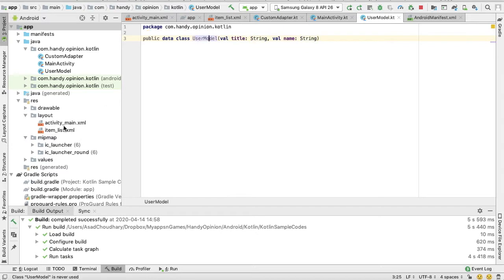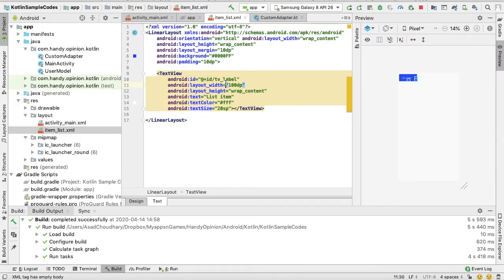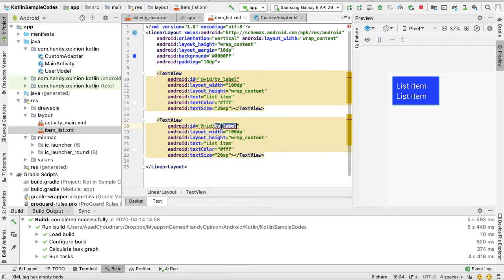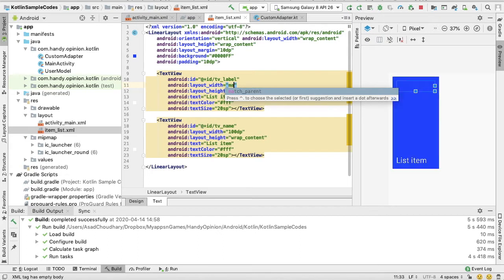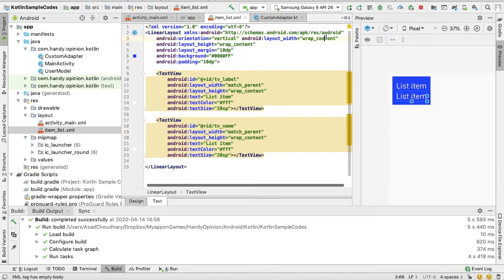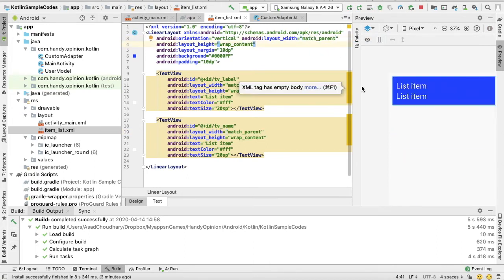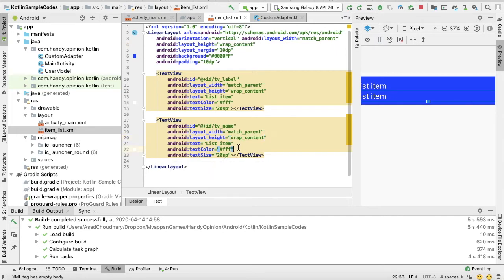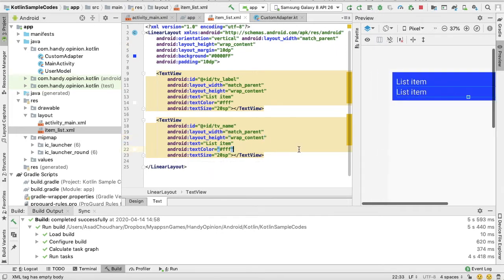Okay. I will also modify my list item because for now we are only showing one text view. So I will just copy it to show the second text view. For that, just change it to TV name, for example. Okay, this time I will populate it in a vertical list. For that, I am changing its width to match parent. Match parent here as well. Okay, that's it.